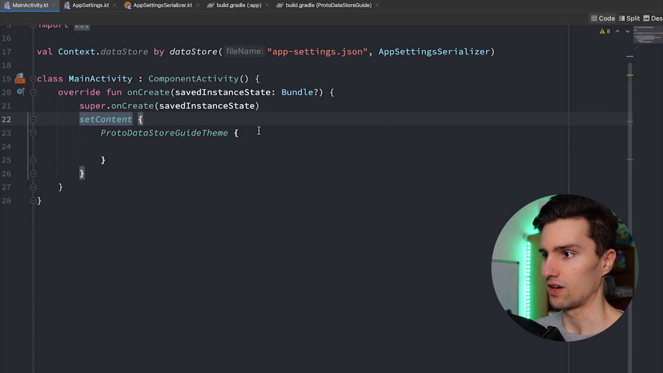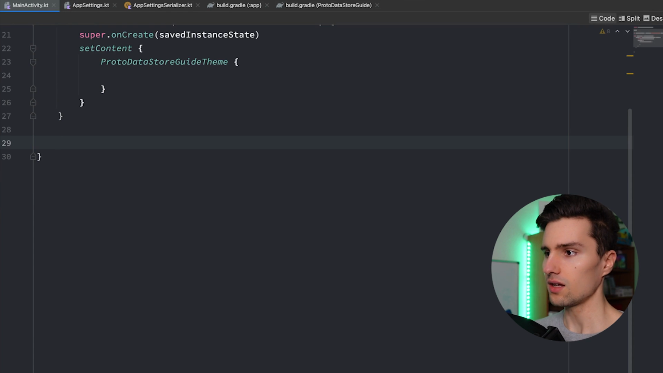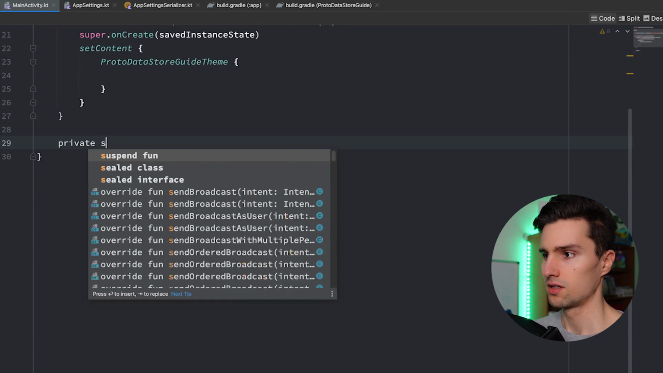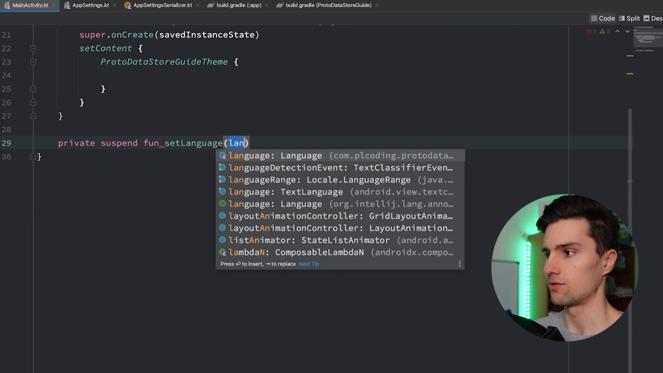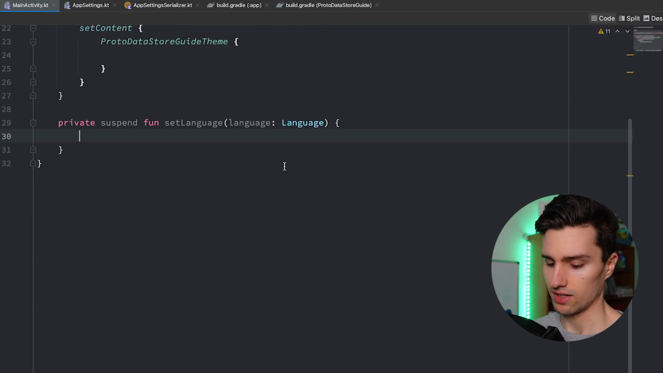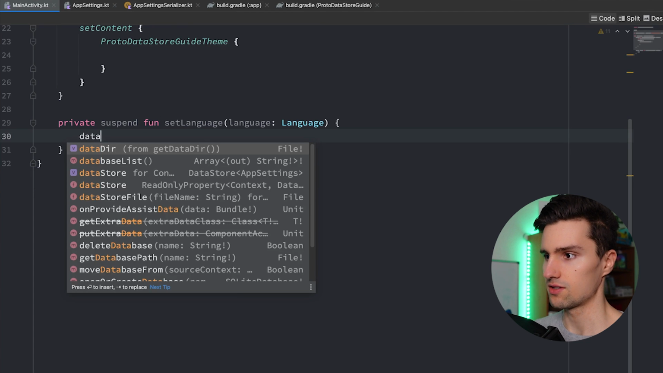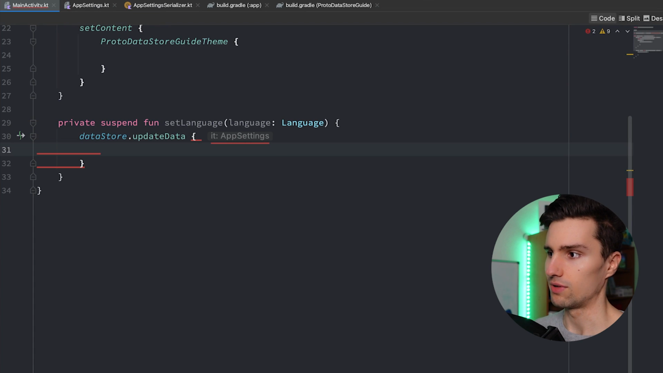Let's actually have a simple function here to update that data. Just make that a private suspend function actually. Let's say we call it set language, and here we can save a new language in our DataStore instance. So we can say, okay, we use DataStore, update data, and here you can see we get an app settings object now, and that is type safe.